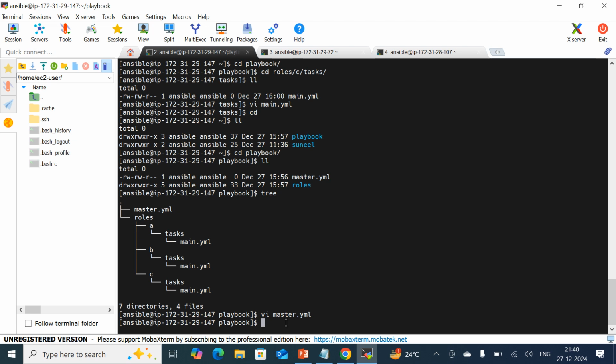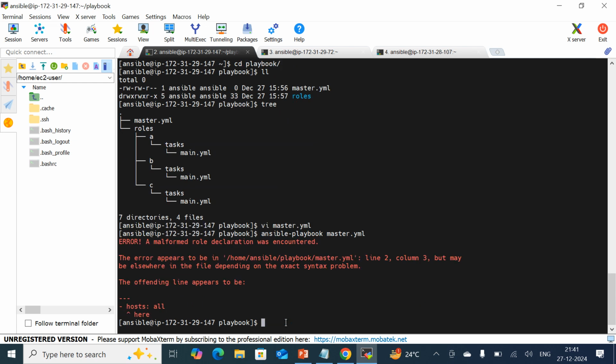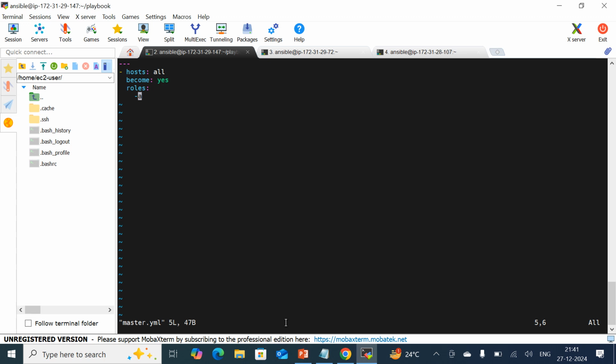What is the command to execute the playbook? ansible-playbook, space, and what is the playbook here? The master.yml file. Enter. Here it is throwing some error, so we just need to understand what issue went on. Just edit the master.yml file: vi master.yml, enter.